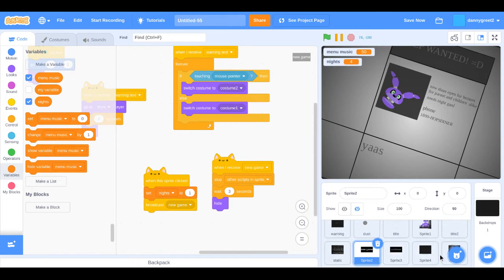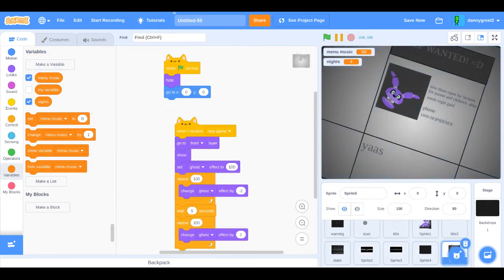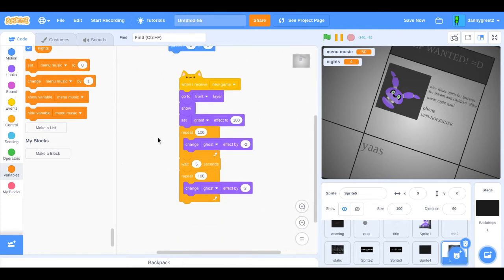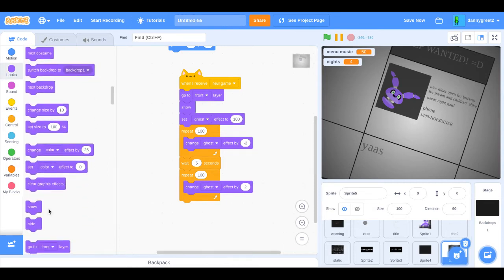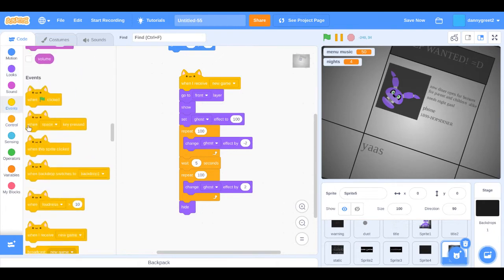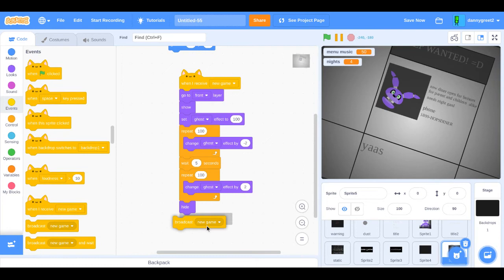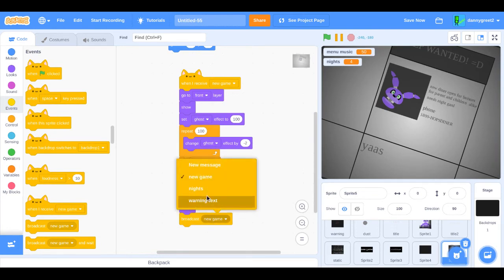Now that it does this, after it fades out, it should hide and then broadcast nights, which will activate us going into the room. So hide. Here's hide. And then it's going to have to make a new broadcast. Oh, we already have a broadcast. Nice.